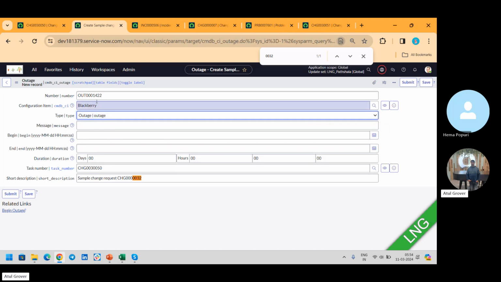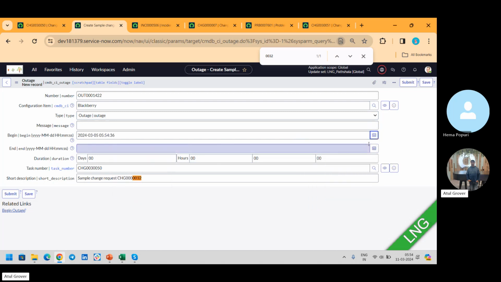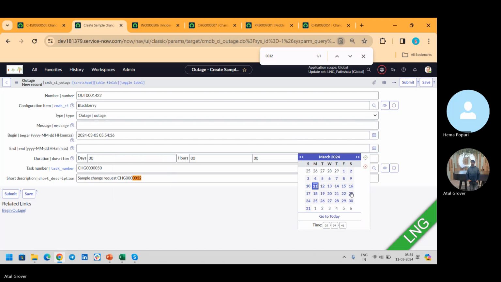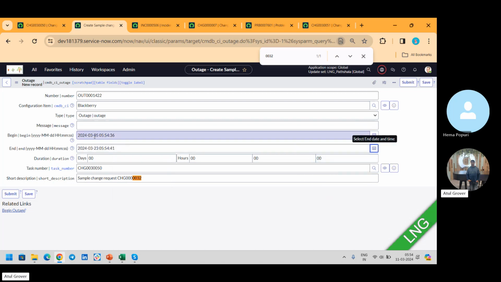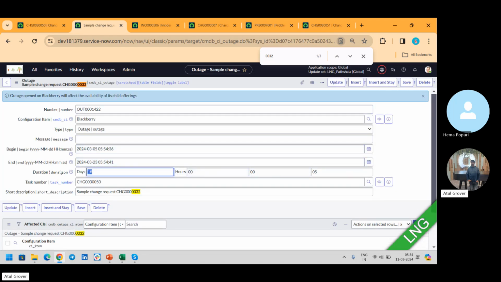And we raise the outage on the CI. But the CI is down, my CI is down. You can put the begin time, you can put the end time, and duration will be calculated automatically. So if I say, let's say backdate as well. Yes, for the purpose. And let's say this. So now 5th to 23, and if I click save, the duration will get calculated. 18 days of outage.